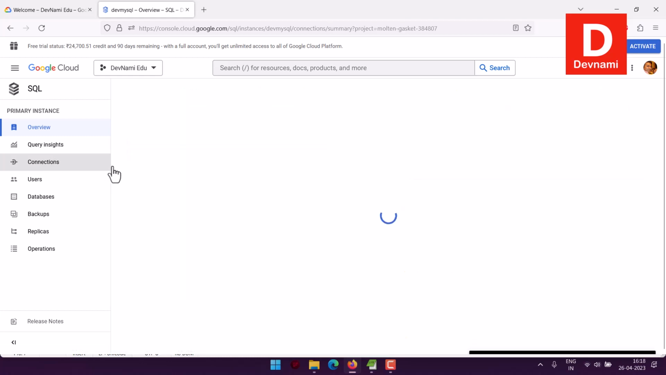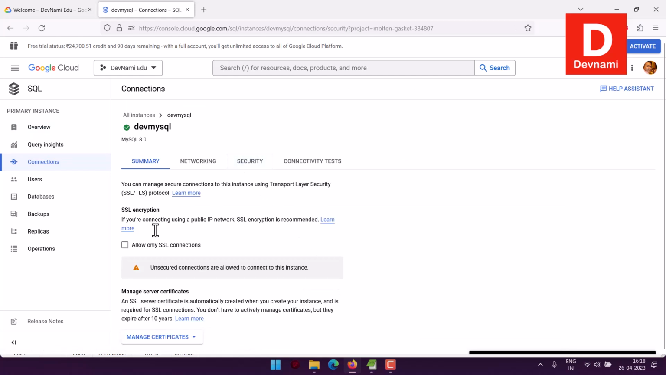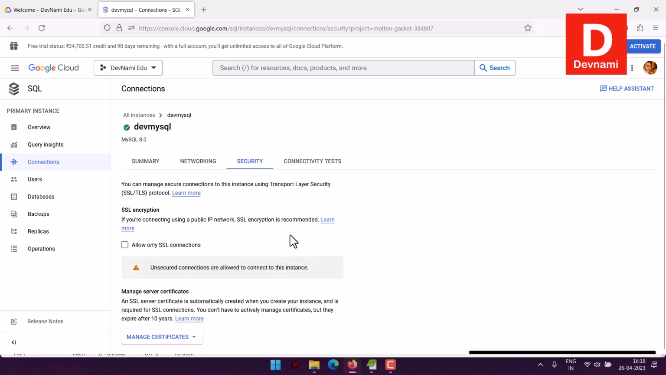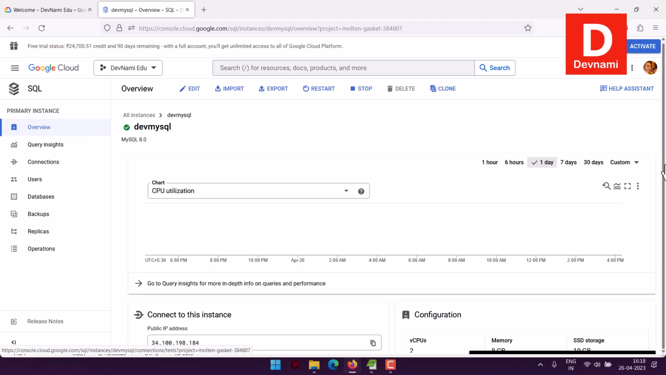Then in connection, you have enabled all the available IP address. In security, I can enable SSL, and also you can download certificate and use them with tools like Azure Data Studio, DB1, Table Plus, and so on. Right? In our case, we are going to use Cloud Shell. Right? So for that, we don't need this part. However, I explained it to you so that you can use it for your own use somewhere else.